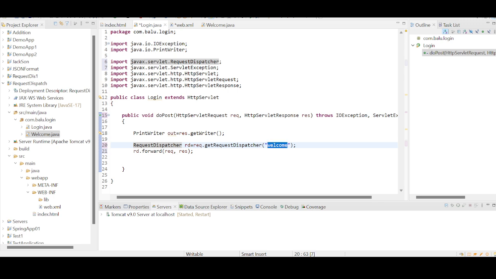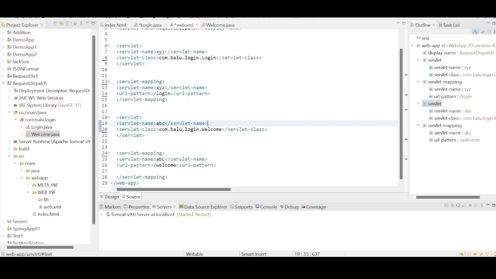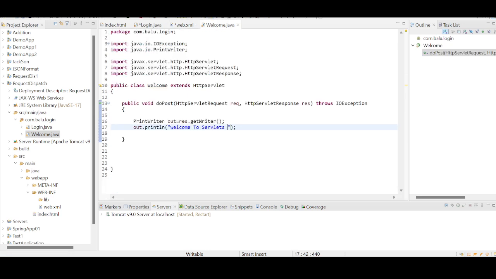So welcome means it is going to look into the web.xml. So this is where the welcome is, right? The tagged class for this particular welcome endpoint is com.balu.login.welcome. So it is going to call this class, right? Inside this class, there is a logic saying welcome to servlets. So we should see welcome to servlets as an output. As simple as that, right?